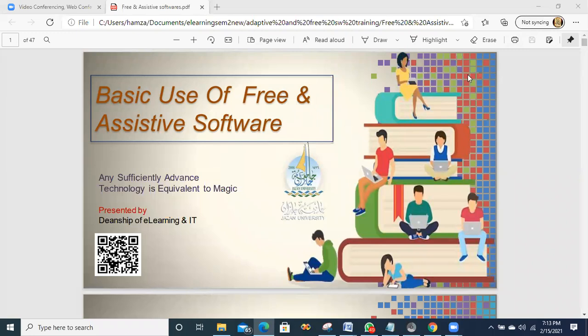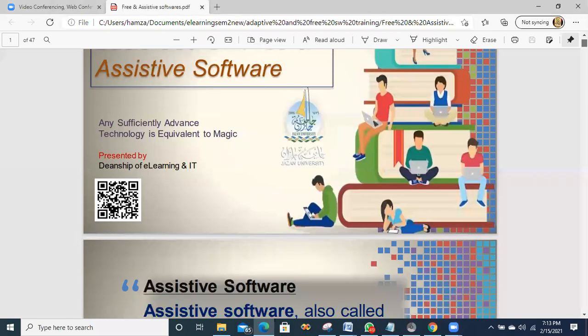Assalamu alaikum warahmatullahi wabarakatuh. Thank you all for joining this training session. Today we are going to discuss a very important and useful topic: the basic use of free and assistive software. So let's start now.